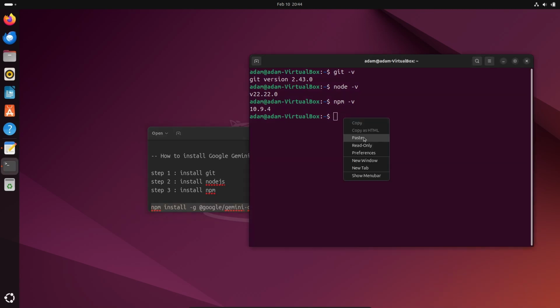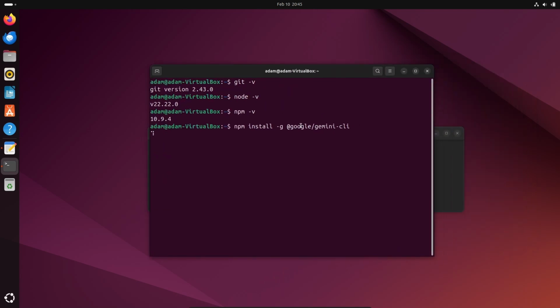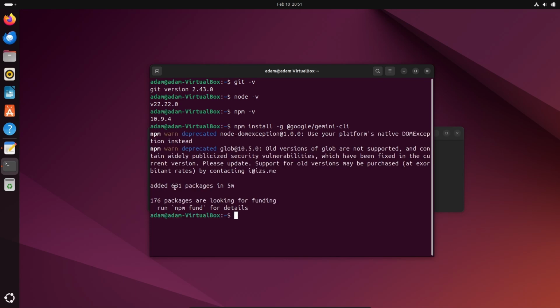So here let's paste this npm install -g Google Gemini, and now simply you need to press enter. By using this npm, we're going to install Google Gemini inside the Ubuntu operating system. For this one, the internet should be there because this will do some downloading as well as installing. Here it added 631 packages.